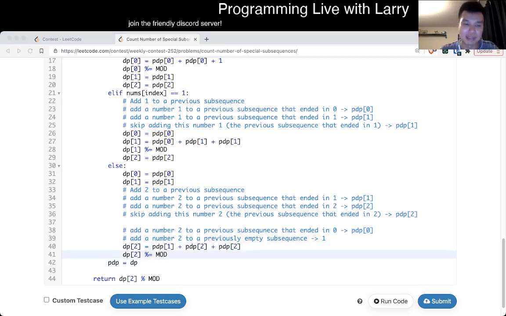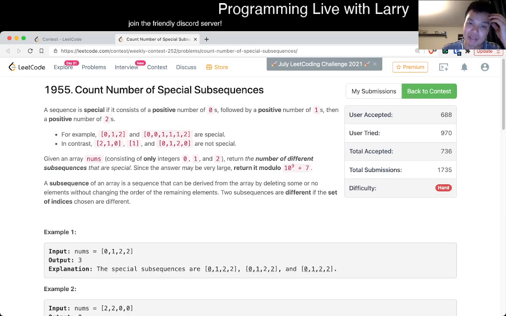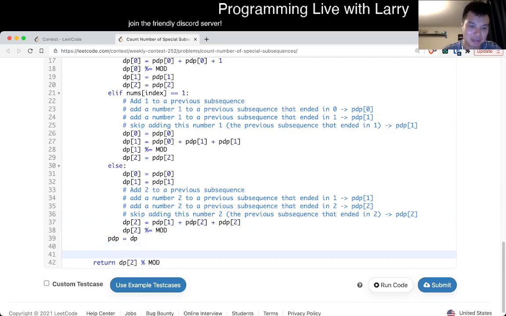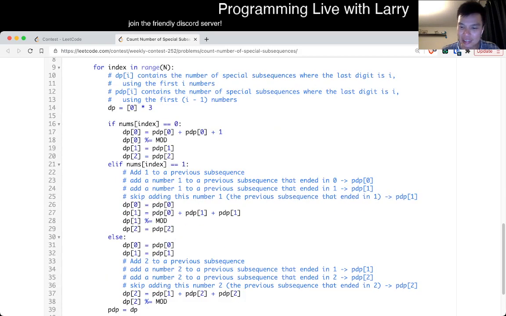So just to give you some examples about how to think about this thought process. Yeah, and then the question at the end is how many special subsequences you have, right? And the subsequence will have to end in 2s. So building off that, it's just DP of 2, because that literally means the number of subsequences that end with 2. And then you mod it. And that's basically it.